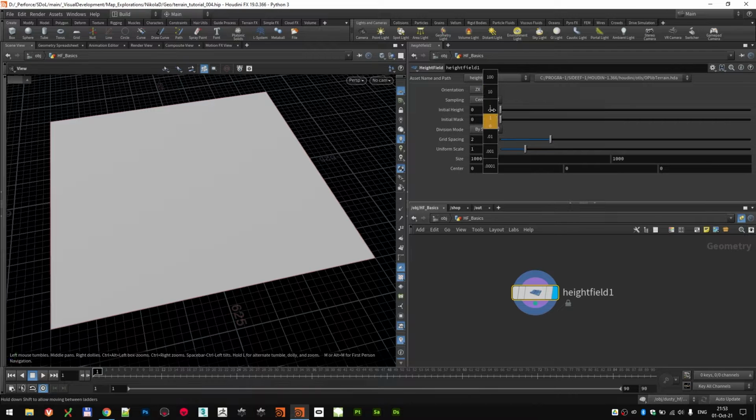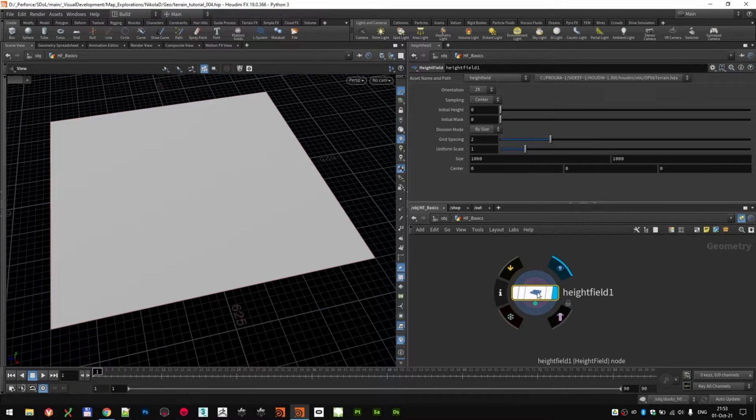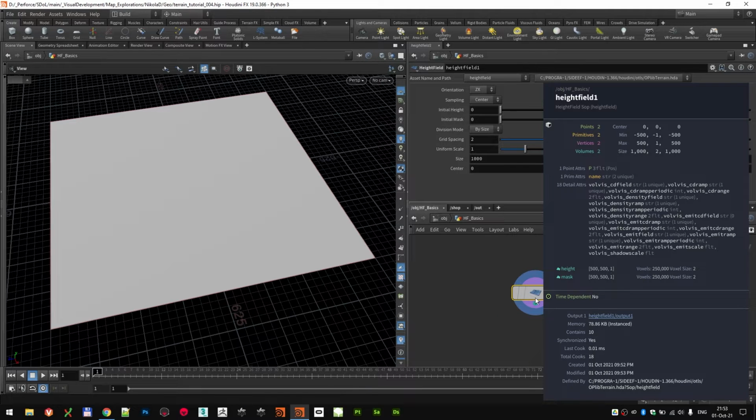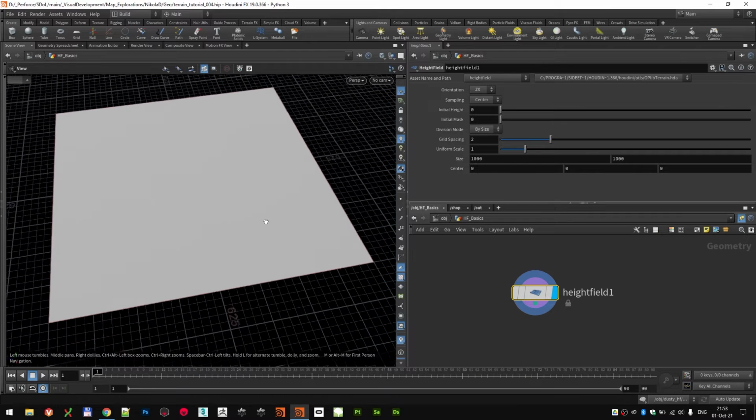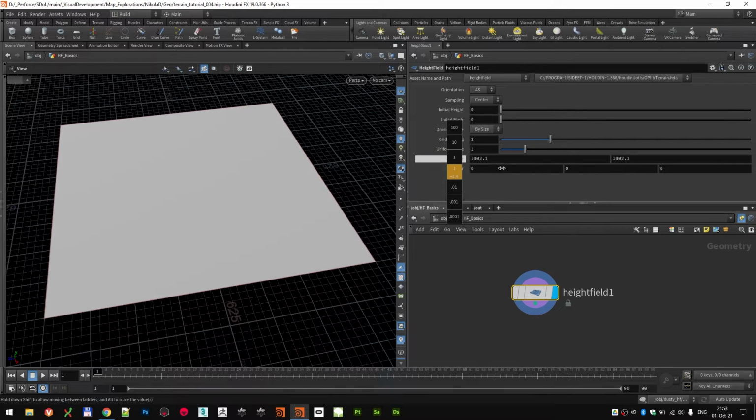You can set maybe the initial height if you need for any reason, or the initial mask, because if you see again by inspecting the node, there are two volumes, one height, one mask, and those are the two basic volumes for Heightfields. Masks are denoted in red color. Fully masked is fully red, and not masked is 0. Then you can set up the size, make it bigger or smaller. Right now by default it's set to 1000 Houdini units or 1000 meters.